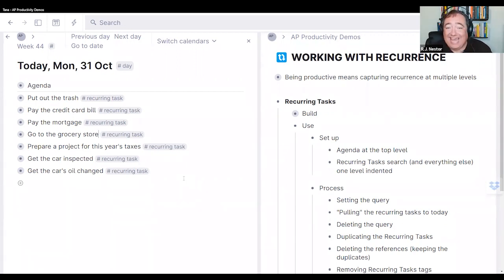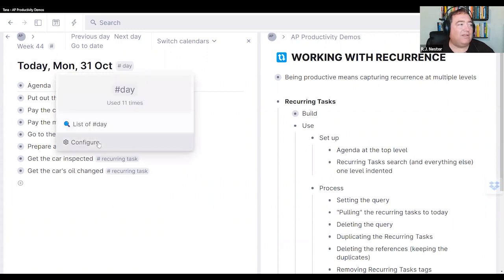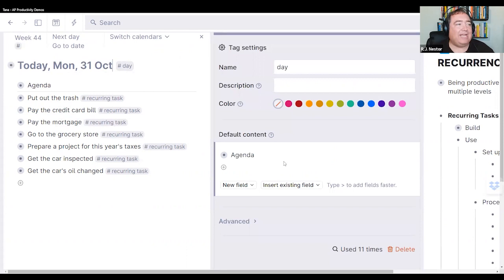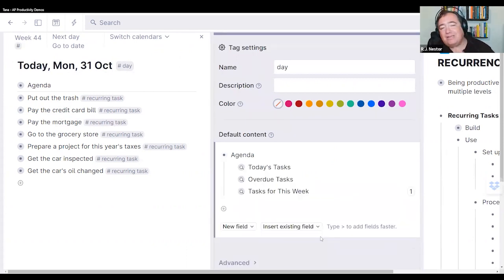So once we've done that, then we're in a position that we can get some use out of them. In order to do that, I'm going to do that at the actual day tag level. So I'm going to click on day, and I'm going to click configure. And within that now, you can see the top level I have here is called agenda. There's a reason I have agenda at the top level and these various searches nested underneath. And that is the top level of a super tag.